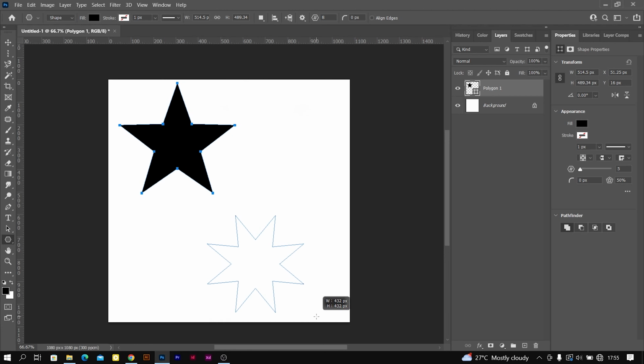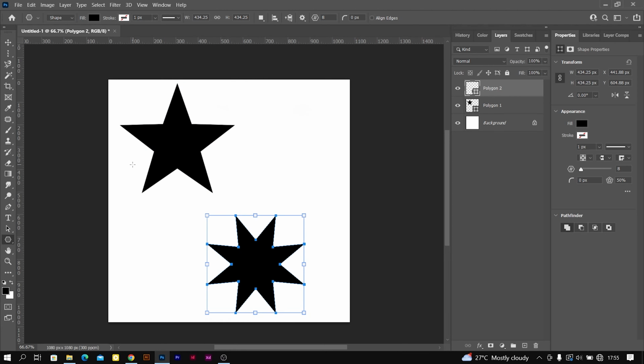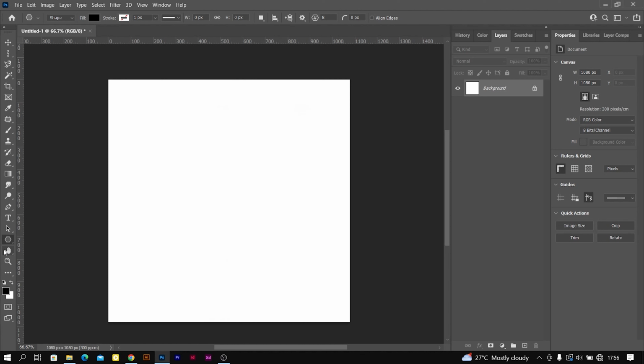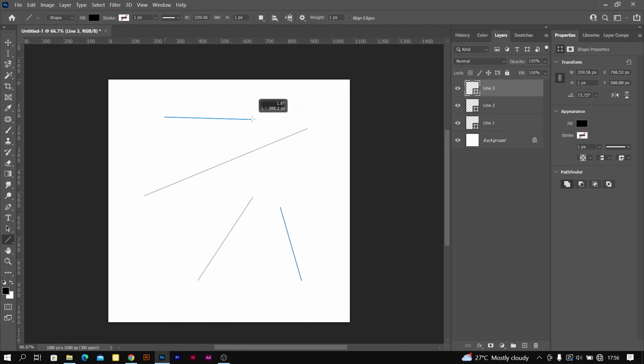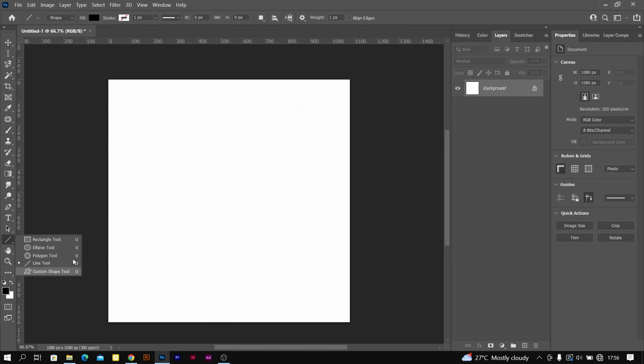Can draw our 8-edged star. So it's just like that. Then we have our line tool. So it's basically for drawing lines. Easy peasy.